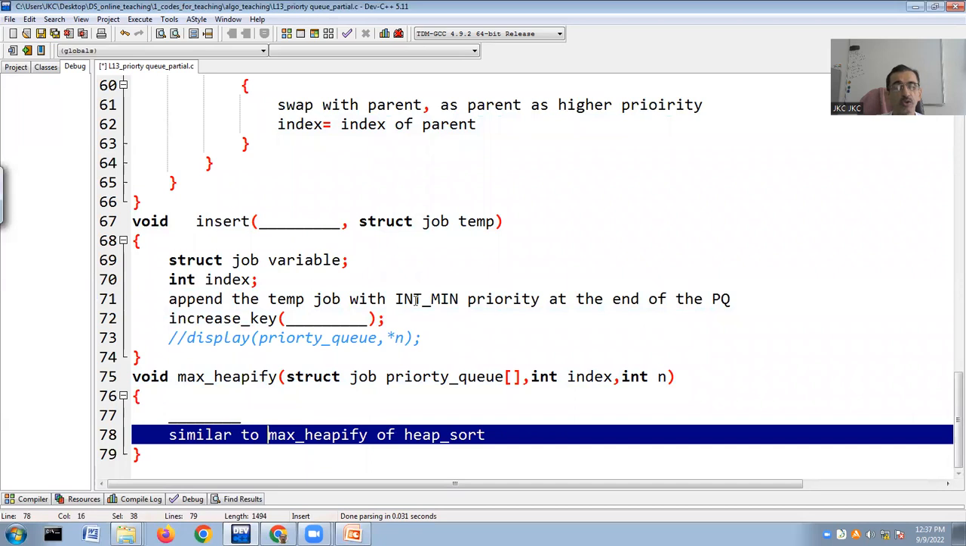If initially you want to take n elements collectively and then arrange them, then you can call build max heap also. Otherwise, you can assume the priority queue to be initially empty, keep on inserting values, and automatically everything will happen. Build heap will not be needed.